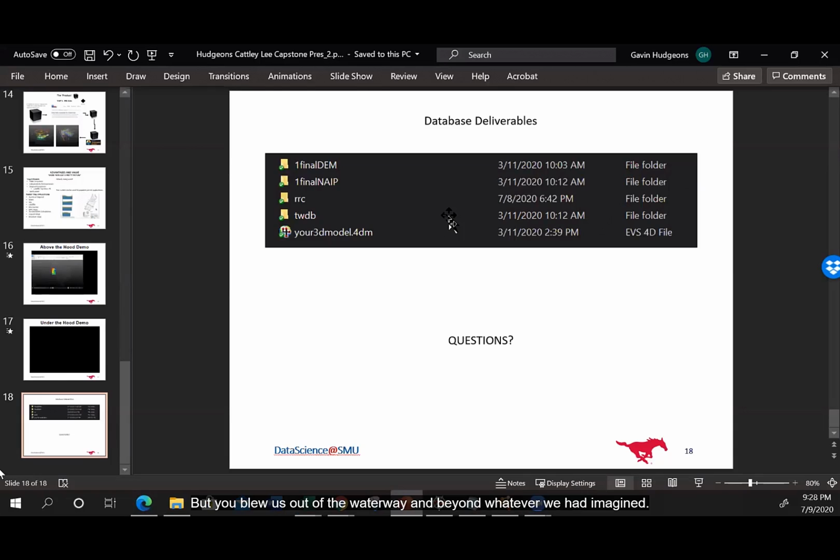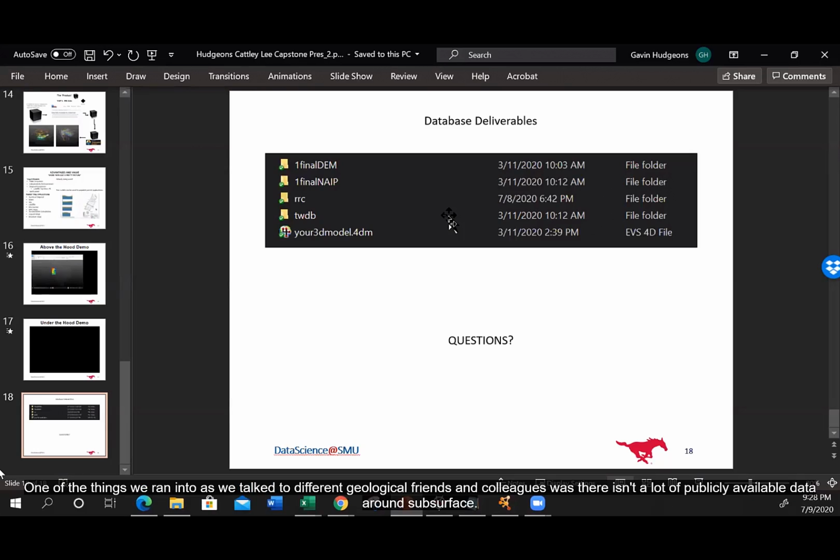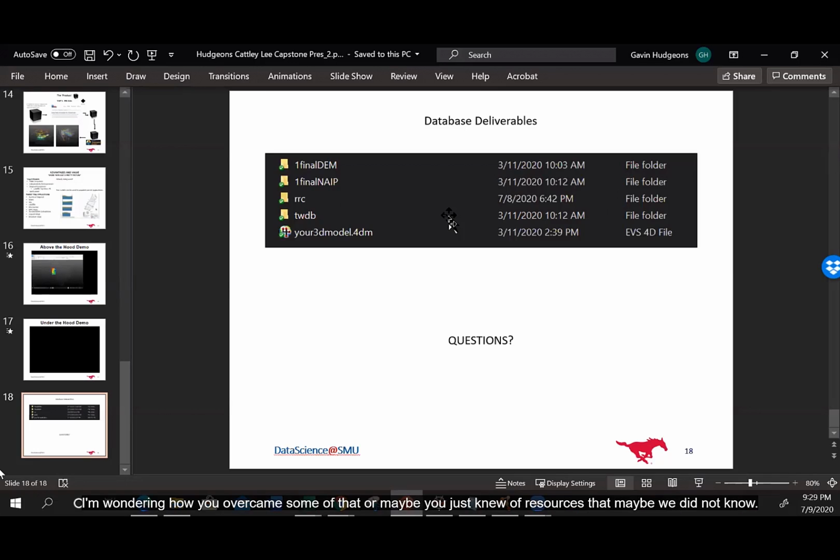This is terrific. One of the things that we ran into, though, you talked about publicly available databases. One of the things that we ran into as we talked to different geological friends and colleagues and so forth was that there isn't a lot of publicly available data around subsurface. And I'm wondering how you overcame some of that. Or maybe you just knew of resources that maybe we did not know. But at least whenever we were digging into this, we ran into a lot of resistance because of the lack of publicly available data for a subsurface. Could you talk a little bit about how you got the data?